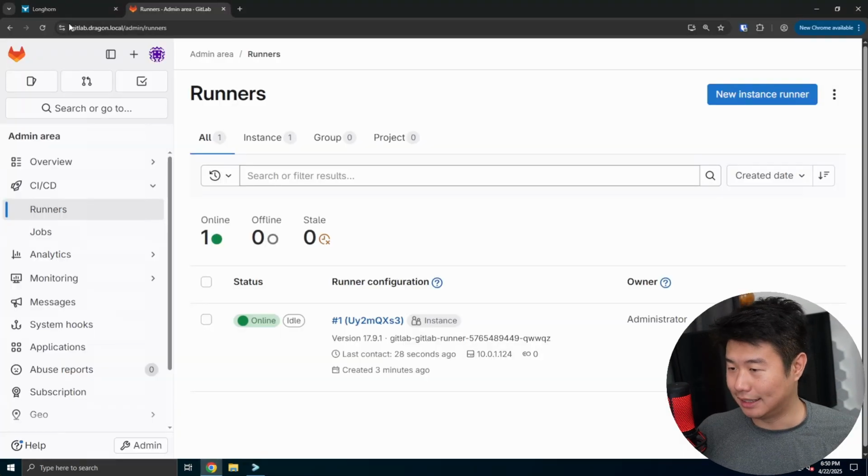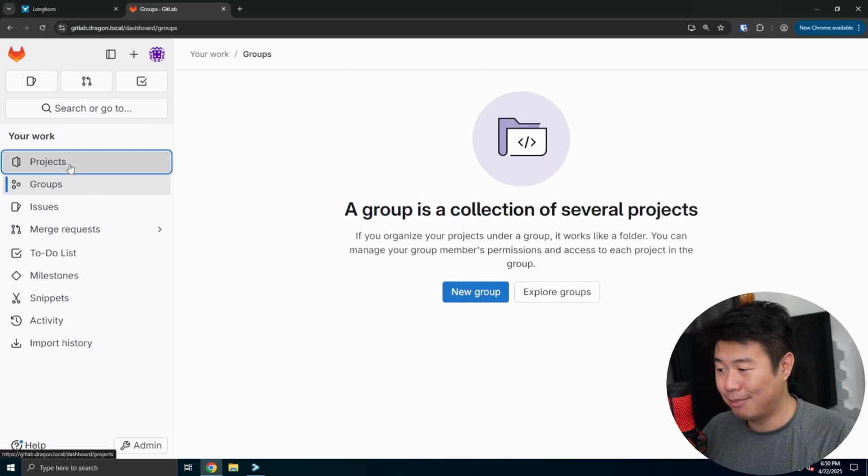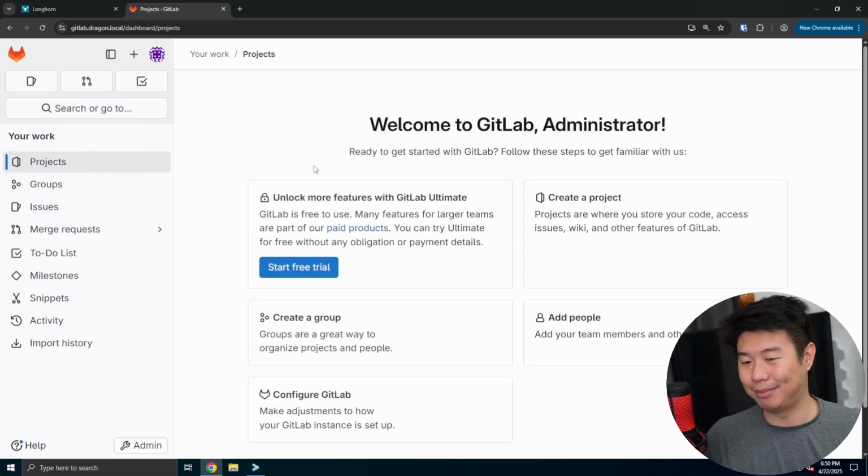You can log into GitLab. It's actually pretty snappy, especially when you have enough CPU and memory with it. But that's pretty much it. So you can get your GitLab set up in Kubernetes and start your projects here.